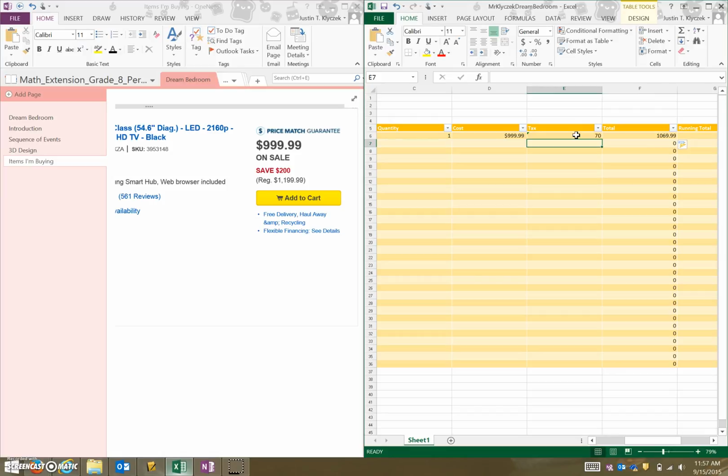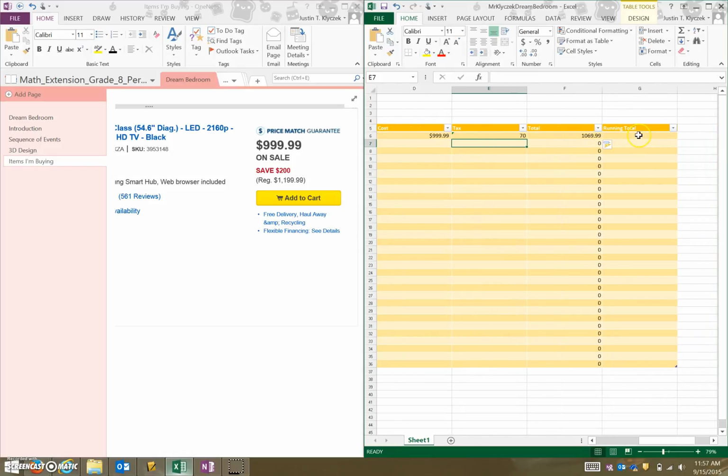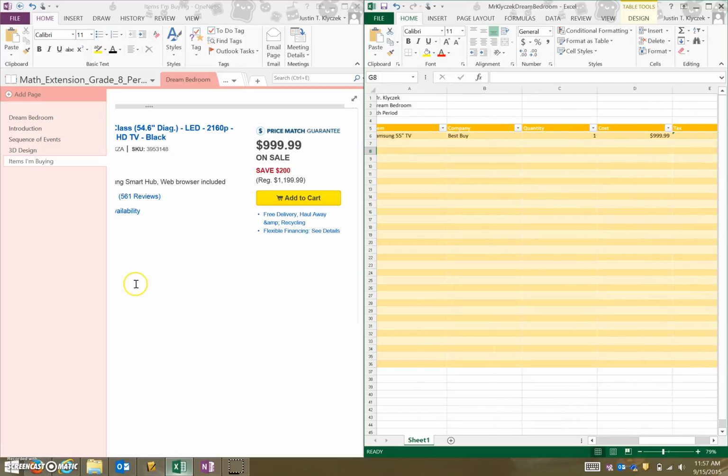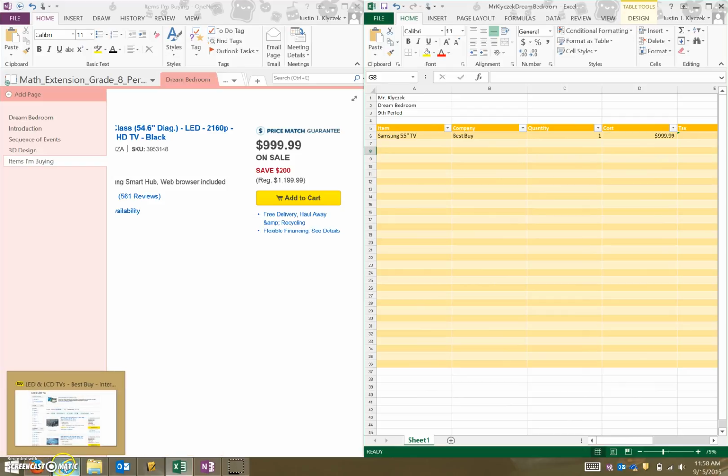So my cost would be $1,069.99. So far, I've spent $1,699. Don't worry about warranties and stuff. We're going to pretend that nothing will break and everything works perfect in this world. Okay? Next for my bedroom, what should we get?